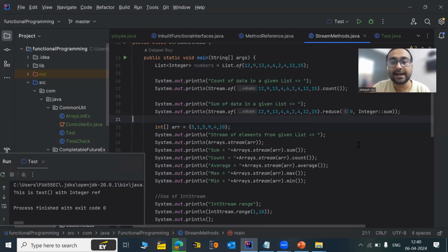So if there are these numbers 12, 9, 13, 4, how will it add with the help of reduce? First 0 will be added to 12, so the value is 12. Now the resultant value 12 will be added to 9, so 12 plus 9. Now the resultant value will be added to 13. Then the final result will be added to 4. Like that, it will add the entire stream of numbers. That is the important thing.